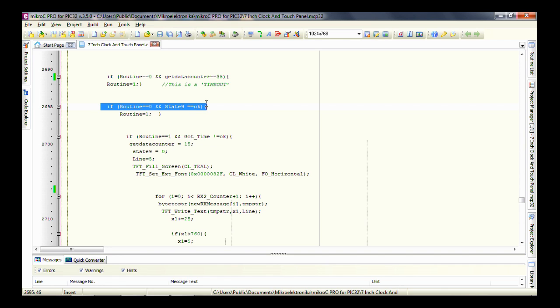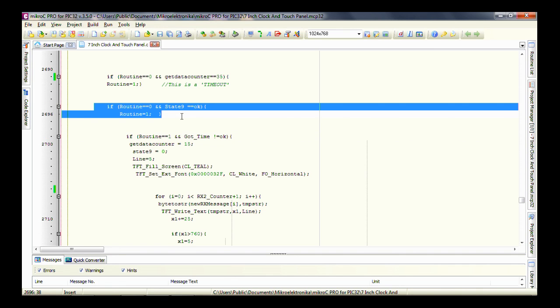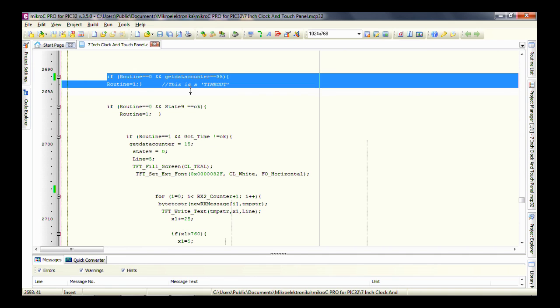If the routine is equal to 0 and the state 9 is OK, it means we did get a send OK, and we could jump immediately to routine 1. Now this happens in about 8 seconds if everything's OK. Otherwise this is going to be something like 15-20 seconds.